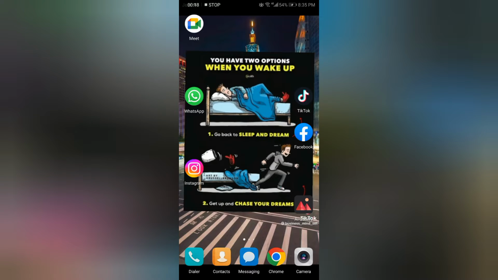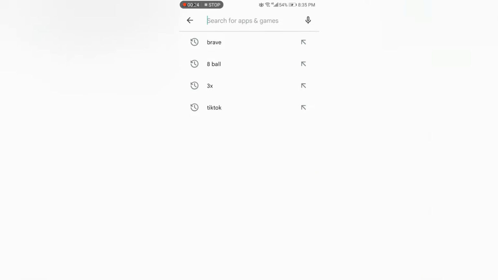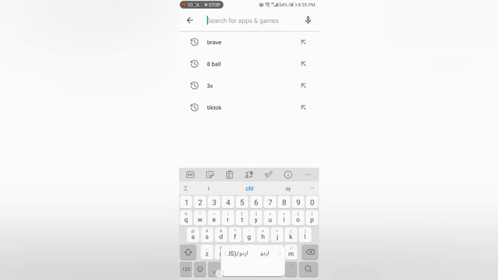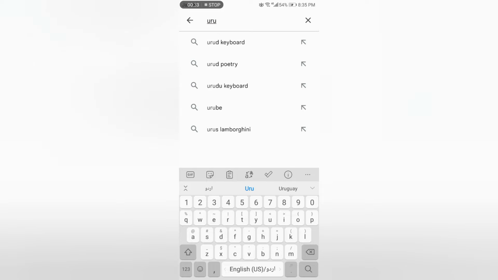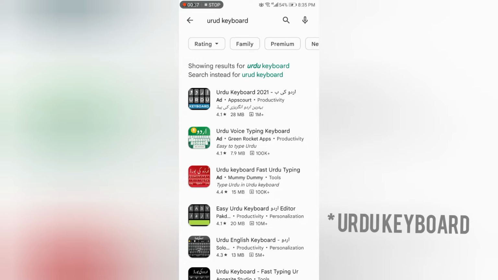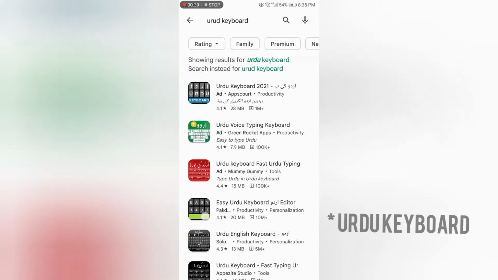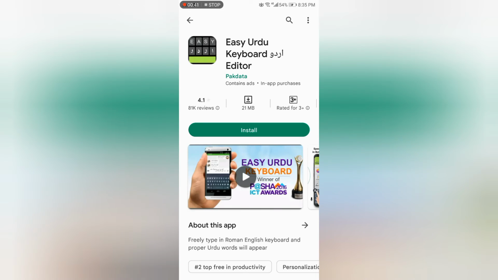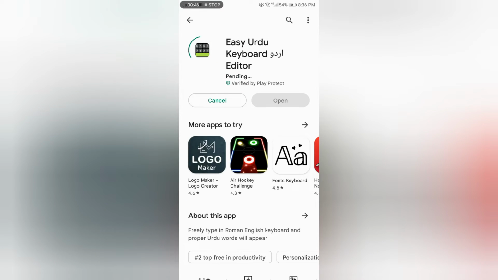In this video, I am going to tell you how to convert your English keyboard to your Urdu keyboard. So open Play Store and search. Here I have the option Urdu to English, but some phones do not have this setting. So search for Urdu keyboard. Here is this Urdu keyboard editor. Click on the install button and wait for a while.